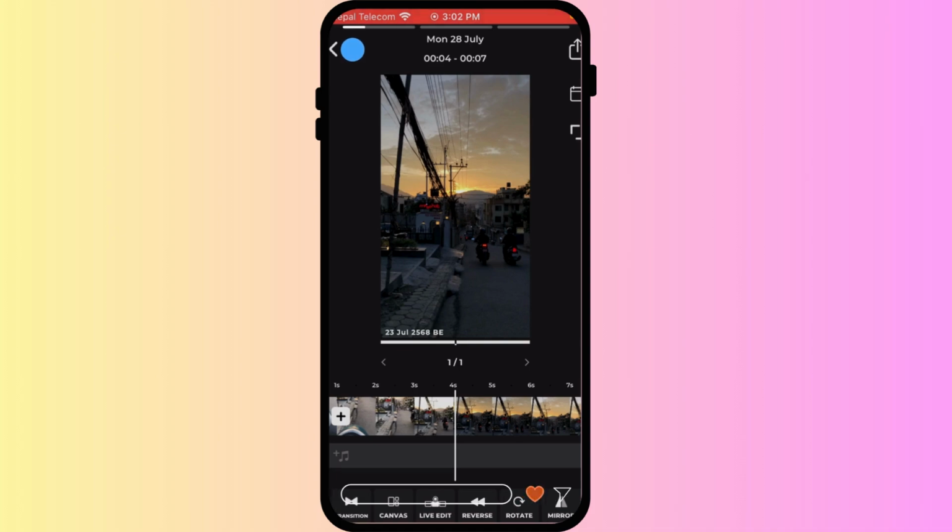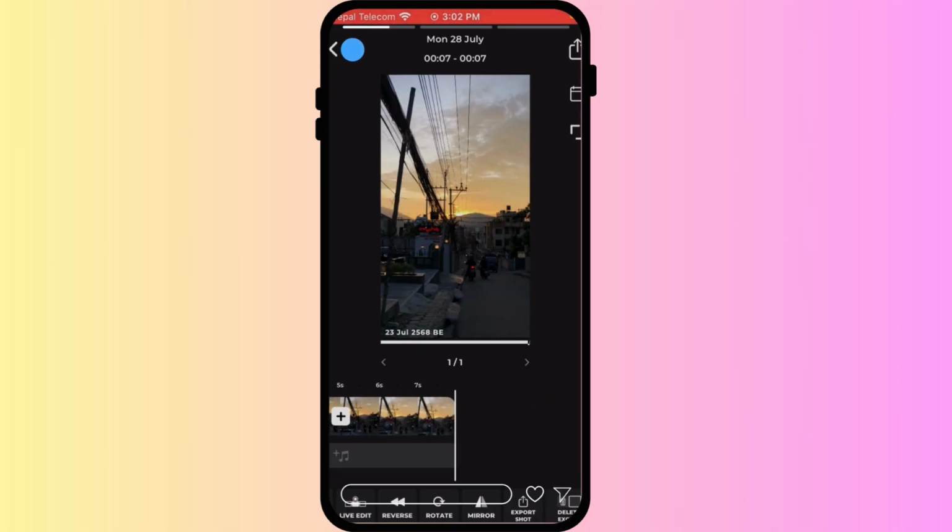Look for the Filters tool icon in the editing toolbar. It will be available here in the premium version, often represented by a magic wand or 3 overlapping circles. Tap on this icon to open the filter gallery.